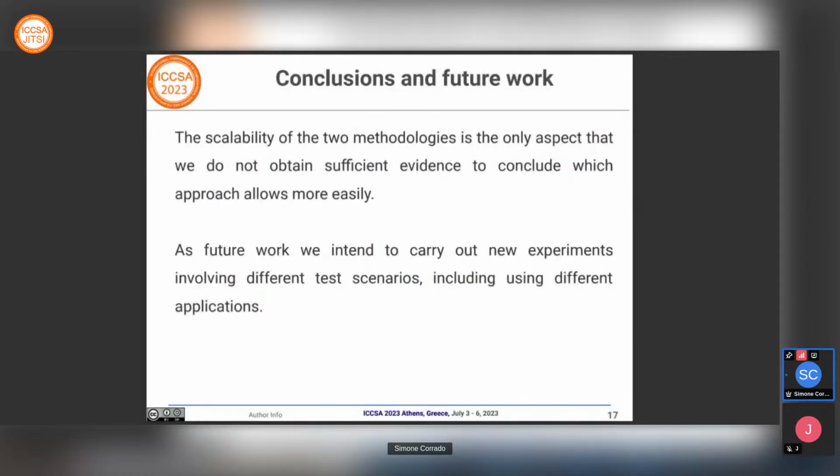The scalability of the two methodologies is the one aspect for which we don't have sufficient evidence to conclude which is the better approach. As future work, we intend to carry out the experiment involving different test scenarios and including different applications. But in terms of the demand of the company that contracted us, we actually work on function-based unit testing. So that's it. Thank you very much.